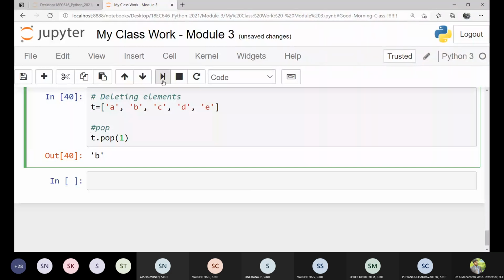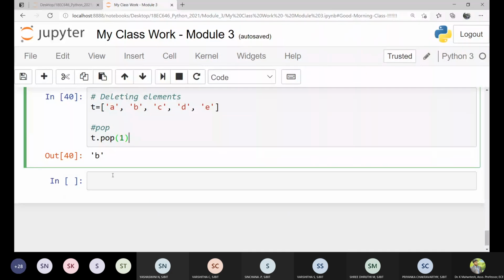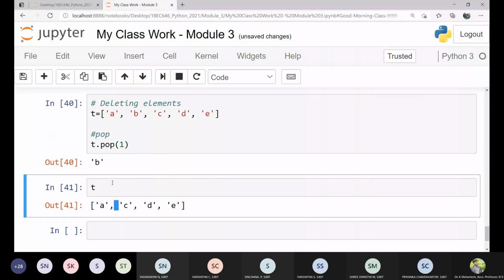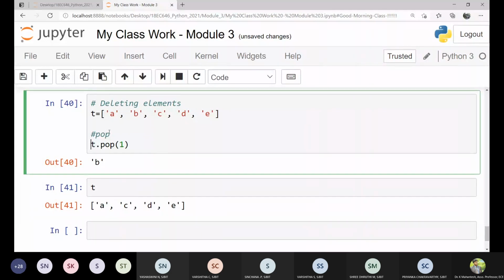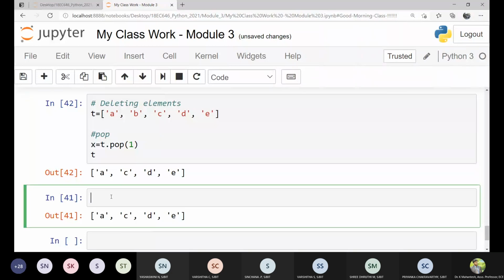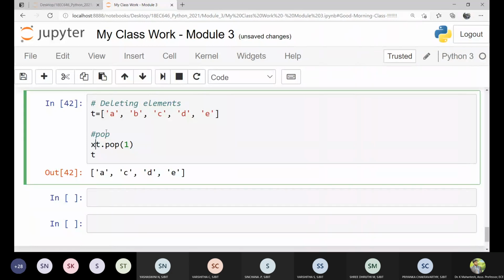So here, this would return the removed element. Pop modifies the list and returns the element which has been removed. Here I can see the modified list. If I say T, B has been removed. See here, B has been removed. Otherwise, I could assign it to x is equal to T dot pop just in order to suppress the result. That's it. It will suppress the result. Nothing else. Unless I say print, it will not pop up. If I remove this, it would pop up.